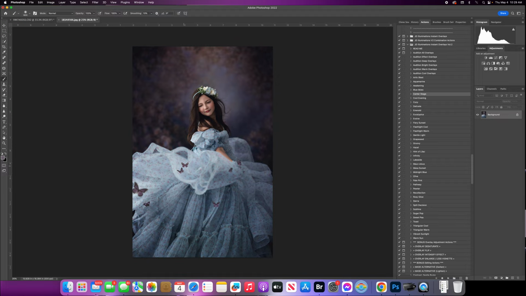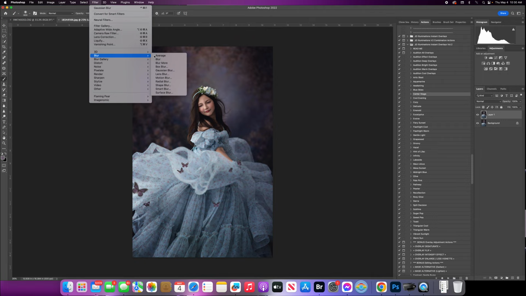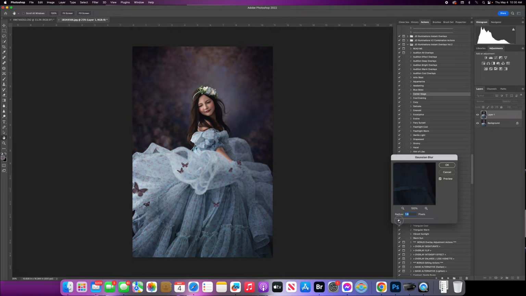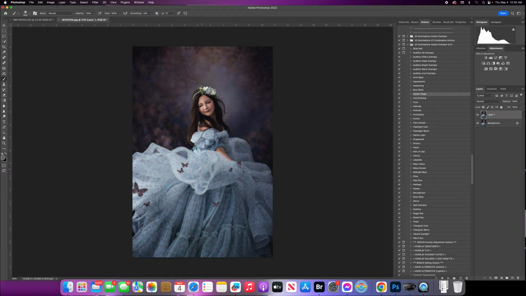Now, what we're going to do is fix the blur on these two butterflies and this butterfly, because they need to be a little bit more blurry. So what I'm going to do is Command J and duplicate my image, and then add a Gaussian blur. Not that much. Where it matches the blur of her skirt, kind of. Now they're not exactly with it, but they're kind of in the same plane of focus.